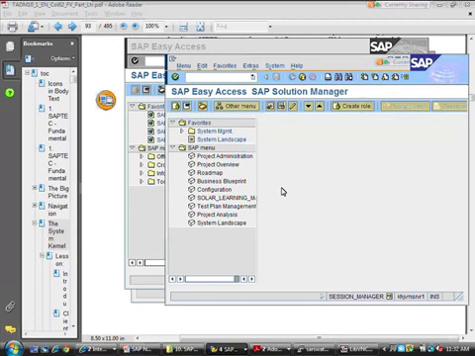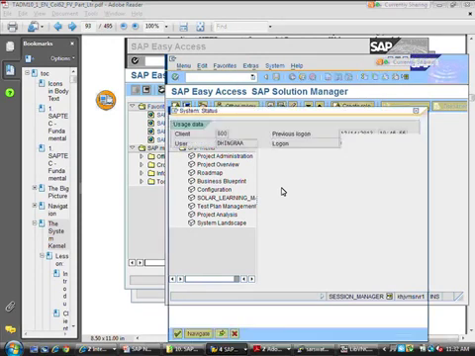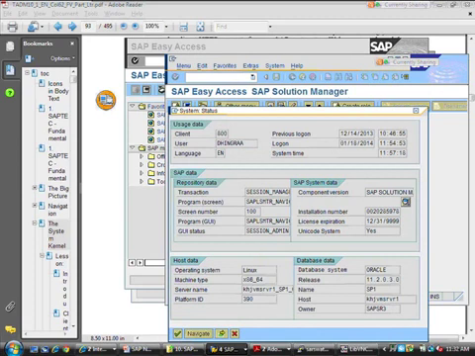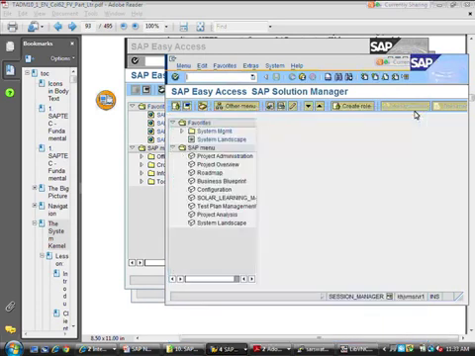System status. Linux Code VM Server 1. Oracle 11, a newer version of Oracle. Okay.